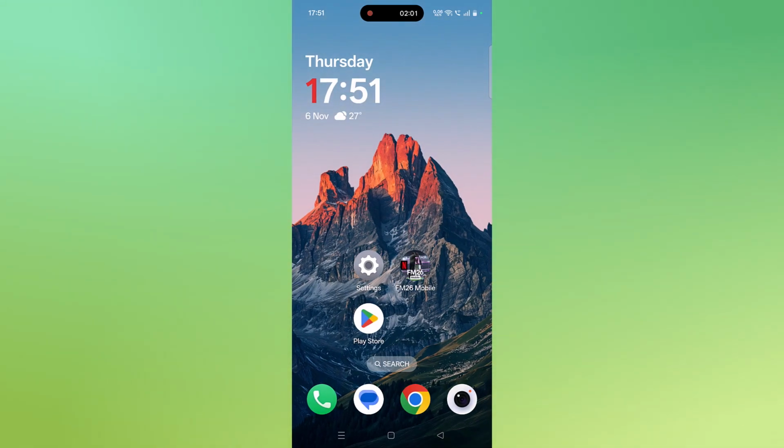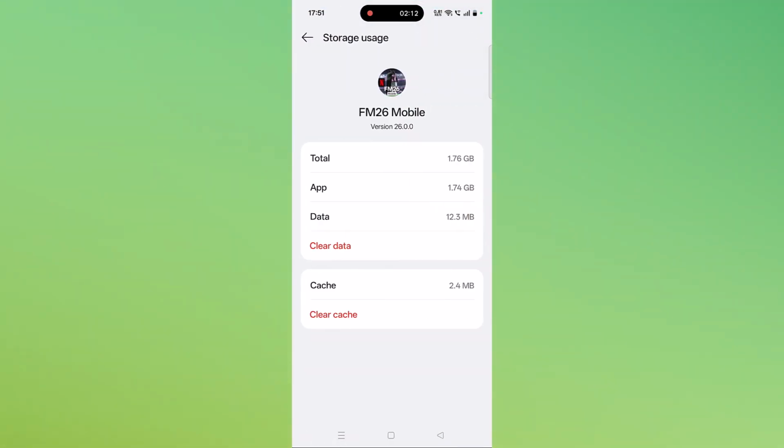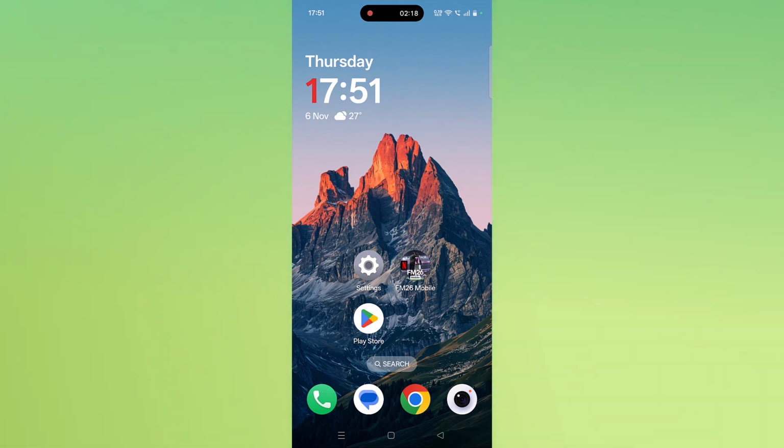If not, then you have to clear the Football Manager 26 mobile app cache. So again, tap and hold Football Manager 26 mobile app icon, then click on app info, then go to the storage usage and then click on clear cache and confirm it, then click on clear data and confirm it, and then you can launch the game and check if your problem is solved or not.